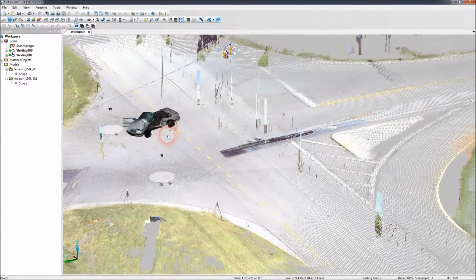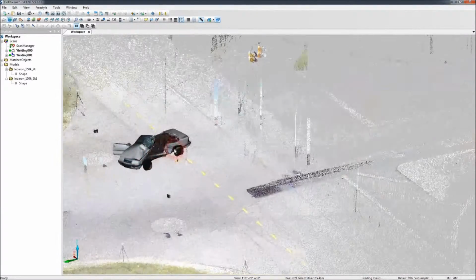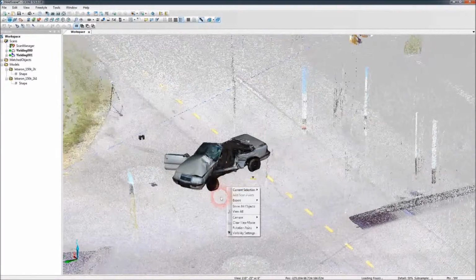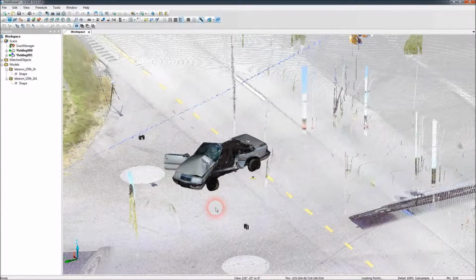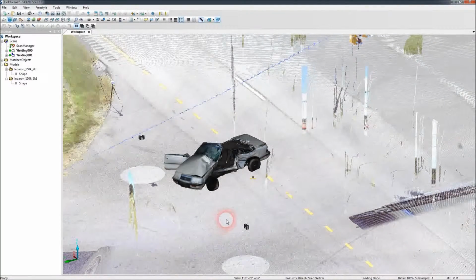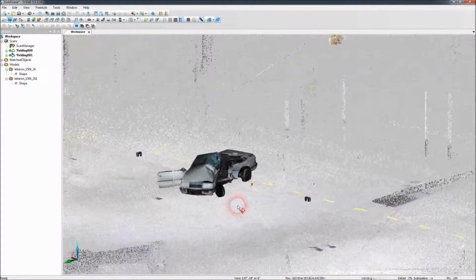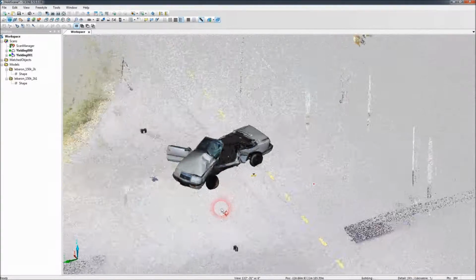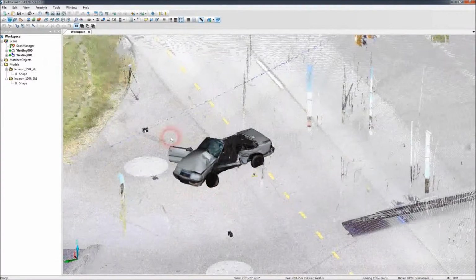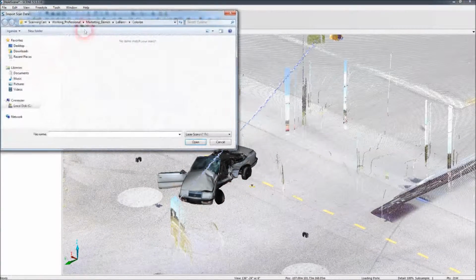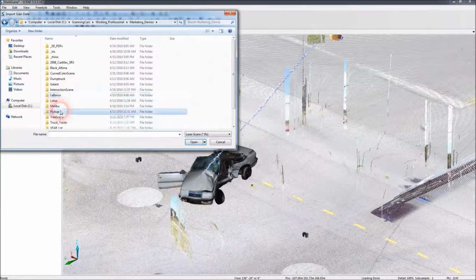Maybe they've updated it since I tried it, but I've tried importing wheels separately and stuff. Faro Scene's capability for importing WRL files is probably not the best, probably because it's not used too much. But you can see how that works, and of course you can import the pickup truck too.